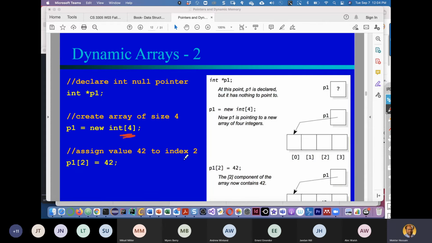Now, if we assign 42 to index 2, this will be a dynamic array. An array starts with index 0. The third element, right? 42 will be the third element. So the first element has index 0, the second element has index 1, the third has index 2, the fourth has index 3. So the third element in the array will be 42. This is assigned with index 2, the third element. Be careful about this one: third element in the array.